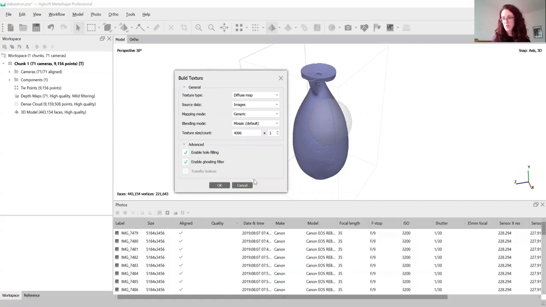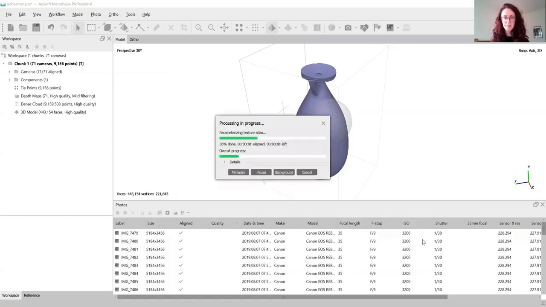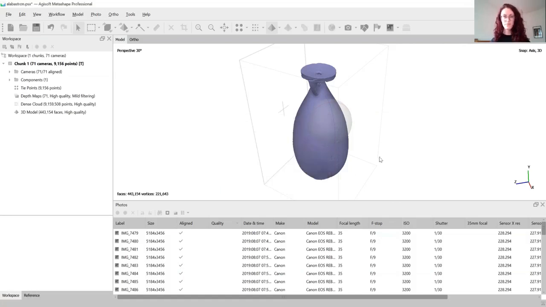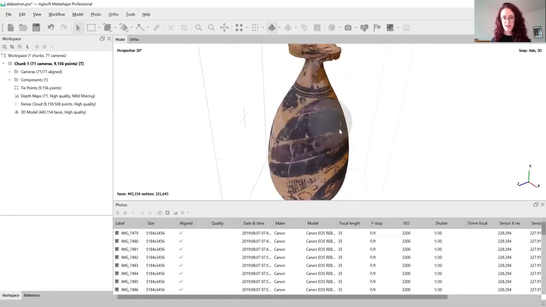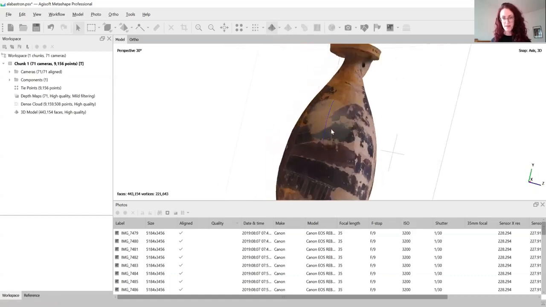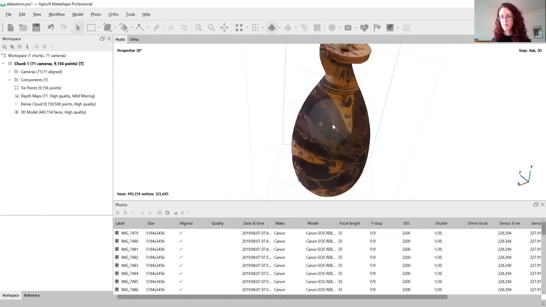If the model autofilled holes, then it's going to ask you to autofill color on those holes. So this is what these settings are for. And yeah, just press OK, and it can begin processing. Right, so once that's done, we can turn on our model texture. And there we have it. There is our 3D model.